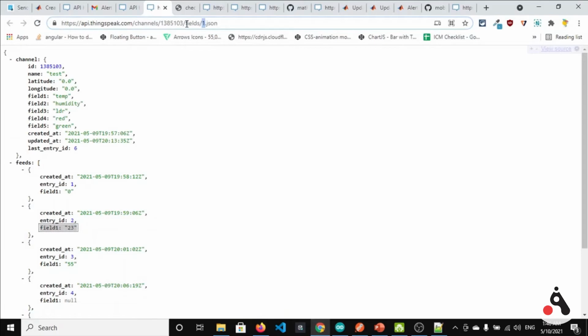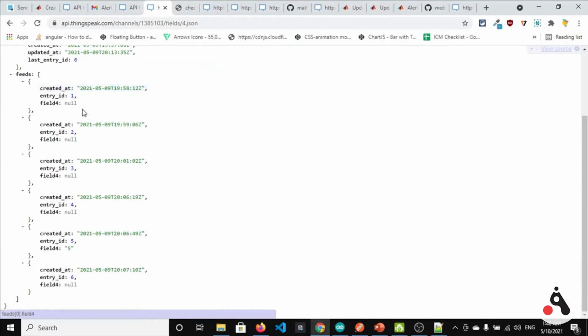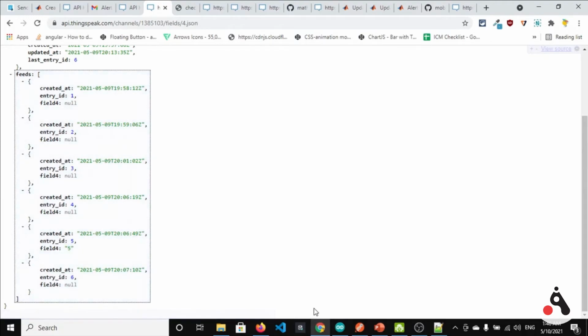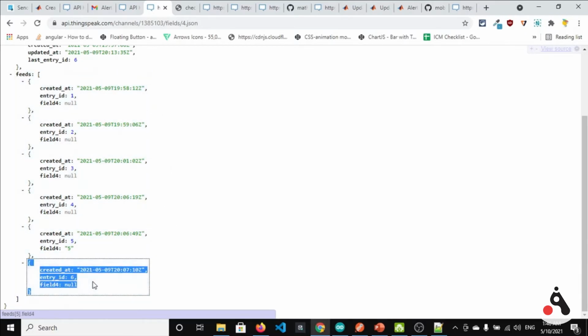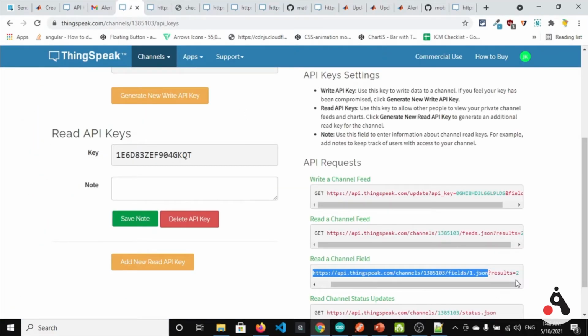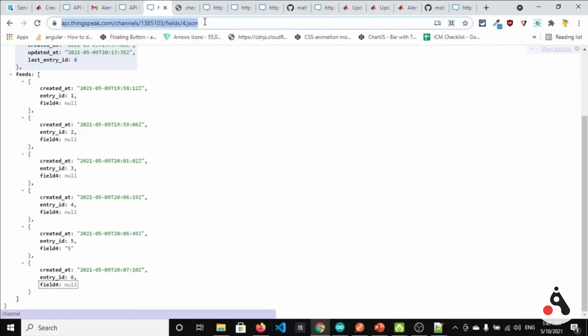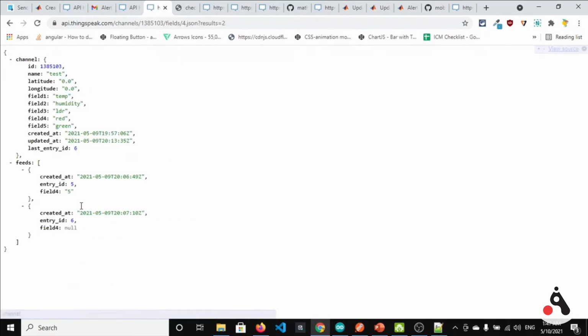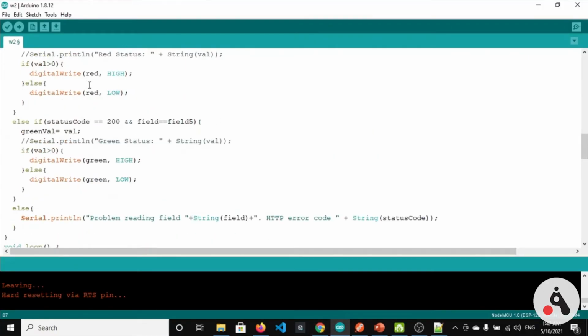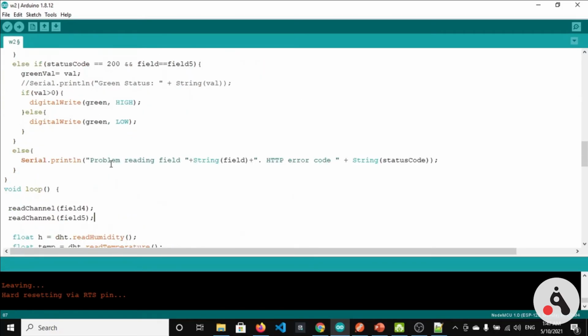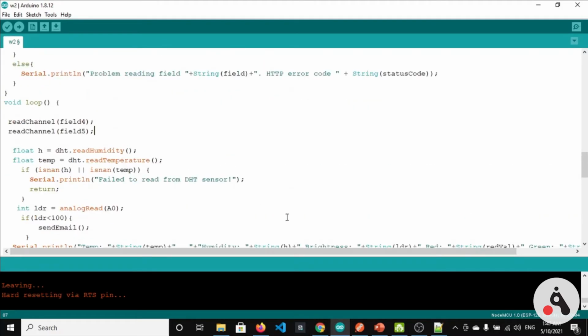So if we check field 4, almost every value is null right here. One value is 5. And since we are talking about real-time data, we have to use results equal to 1 here, so that we will get the last value. In the backend, this type of API call is generated by this library, so we can't see those HTTP API calls here, but in the second sketch which I have written, you can see and understand how the API calls actually work.